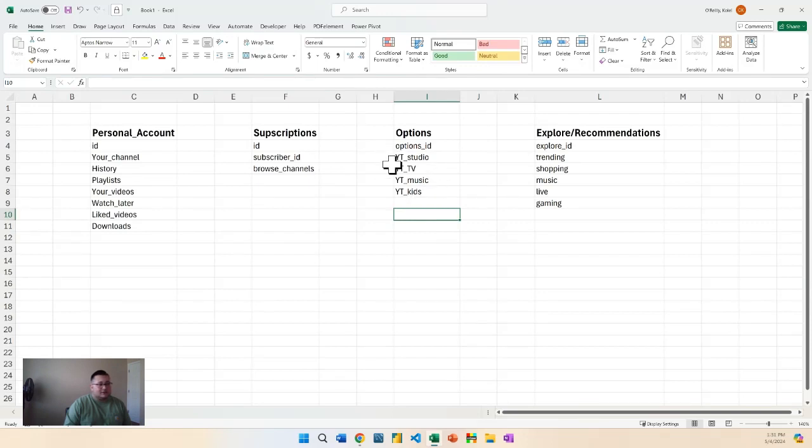I also made it easier if you're going to be writing this in SQL. You don't want to write the whole YouTube. The chance of making a spelling mistake is pretty high. So just YT YouTube. And then also we have the Explore table.